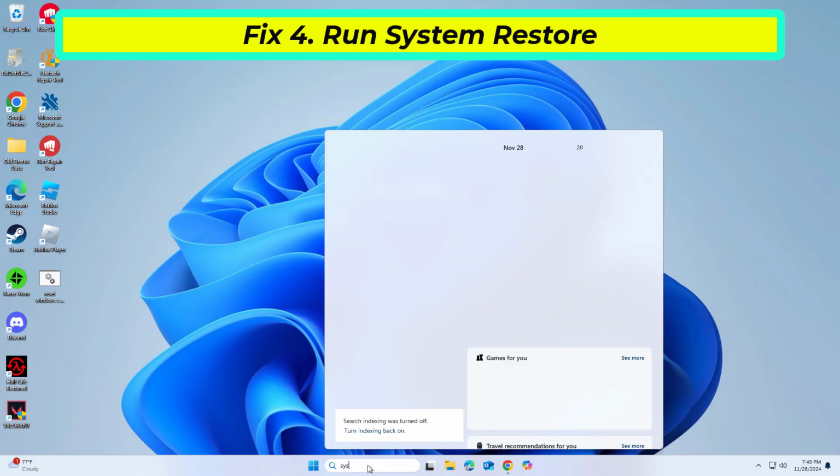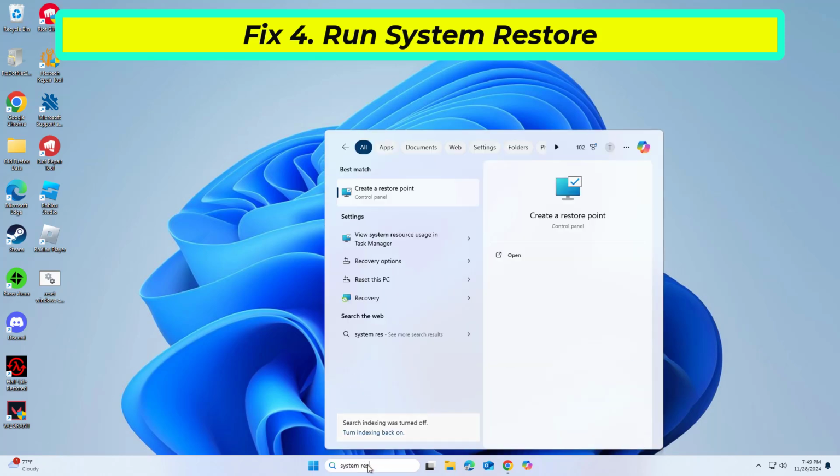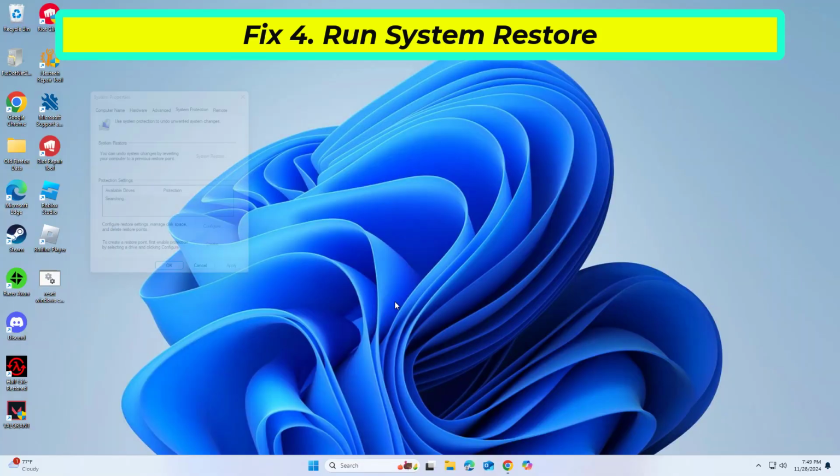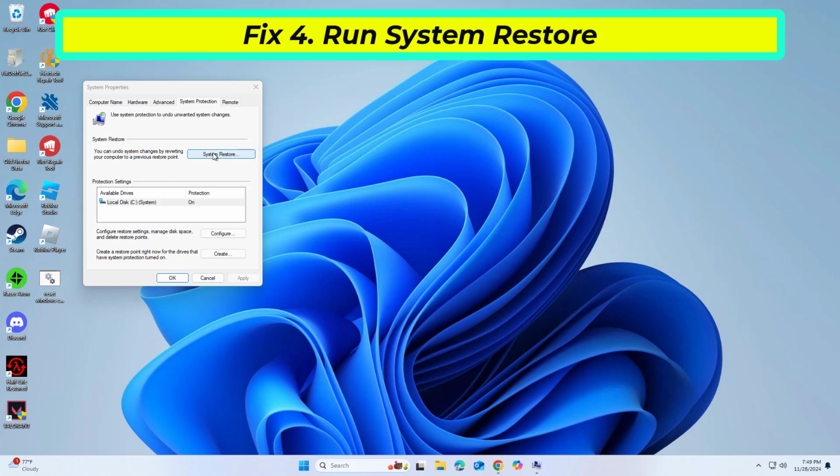Running a system restore can return your system to a previous state when the taskbar issue was not present. This can undo changes made by recent updates or software installations.